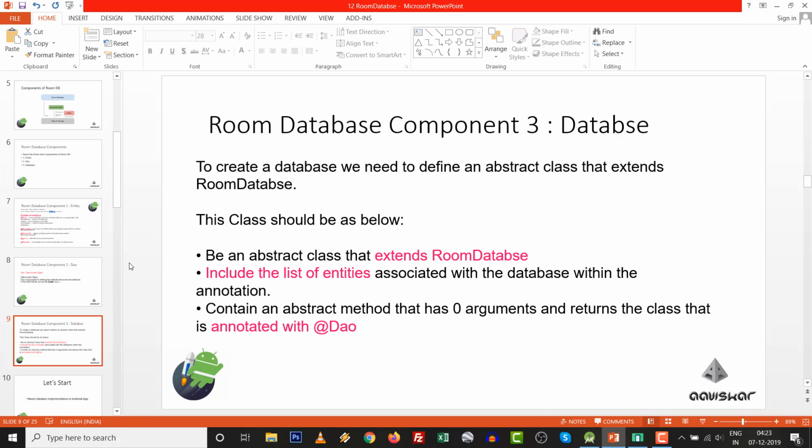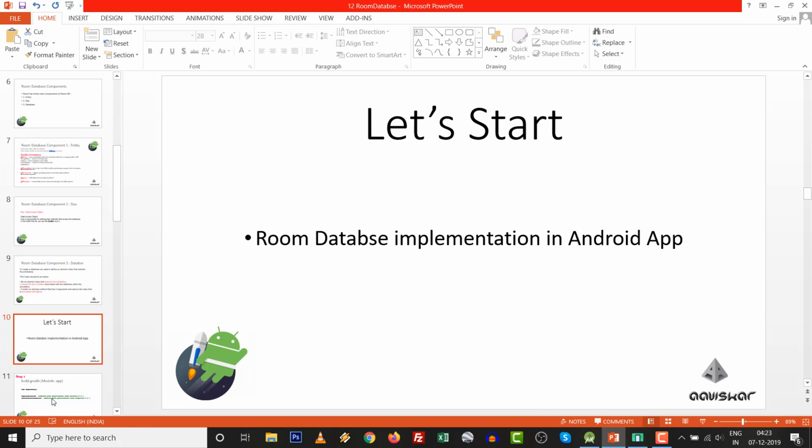So just these are the brief. If you want to start, it's an environment to provide what a Room database actually is, and you can code easily if you learn a certain part of the theory. So we will directly move to the practical. Let's start the Room database implementation in an Android app.